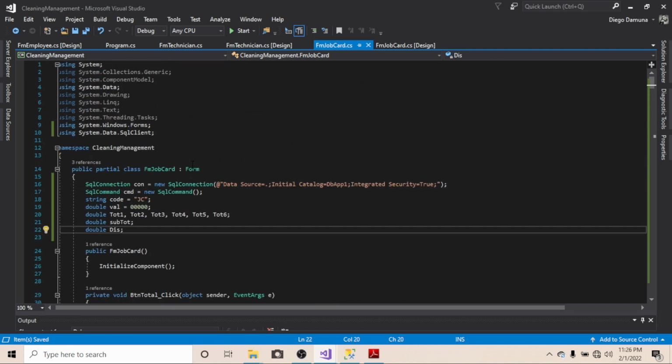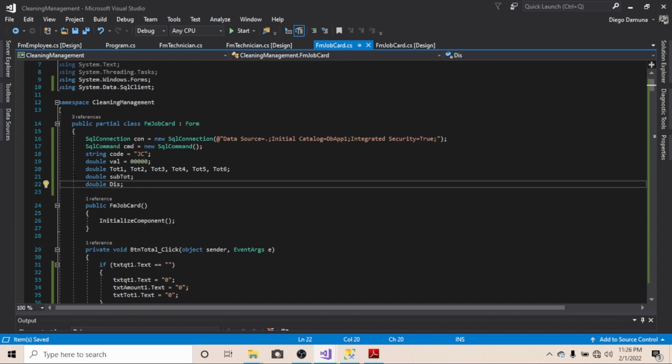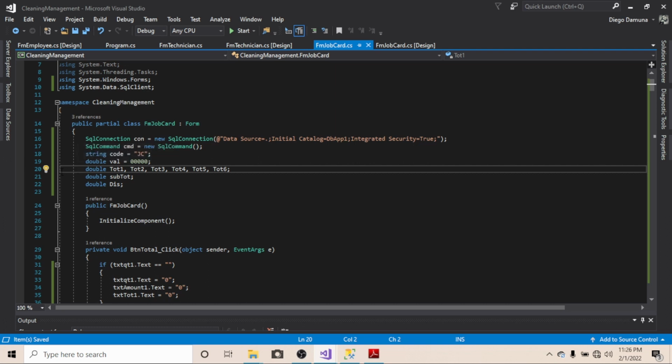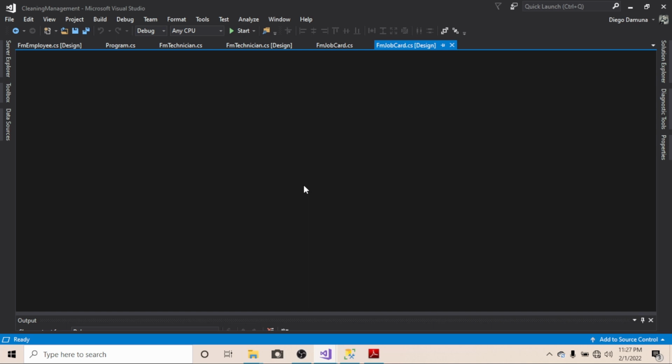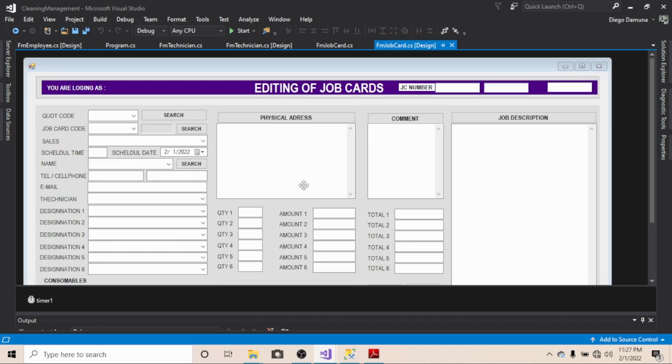All right, so let me explain to you. These lines here, we are telling the compiler that we need .1, .2, .3 up to .6 to be double, because we are doing the calculation. So how do you understand .1, .2 up to .6? Let's get back to the interface, to our form. We are actually referring to these guys here.